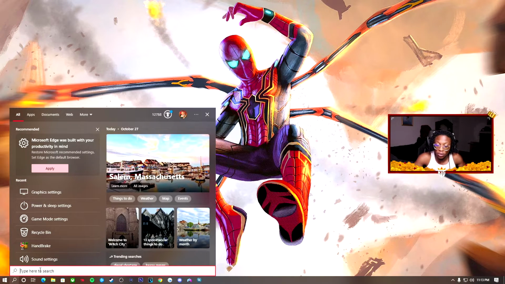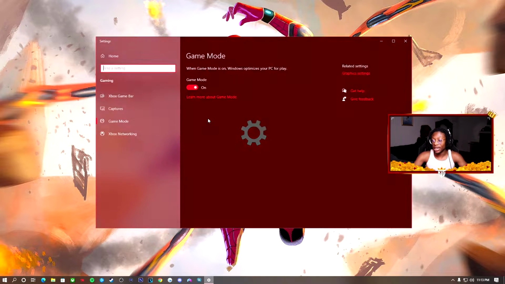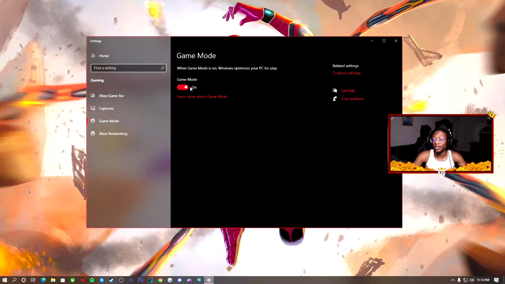Second thing we're going to do is go over to the search bar once again and type in game mode. At the top, game mode settings, let that load up. What I like to do is turn on game mode because it basically puts your PC in game mode. Like I said, I have two PCs. This was my streaming one, and this one right here is my gaming one. On my gaming one, I always have game mode turned on, and it just gives me a better experience. So if you have it off, try turning it on. It might help you out.